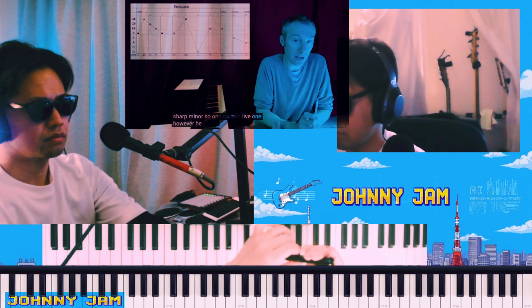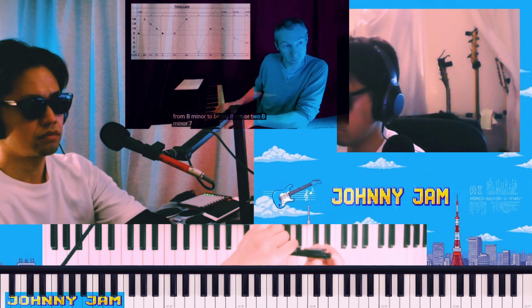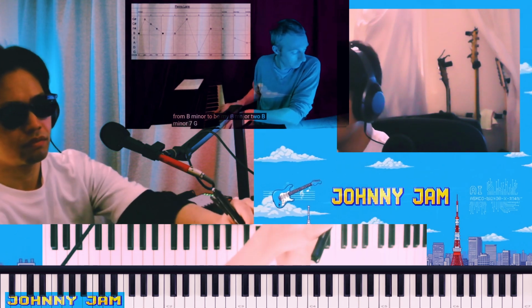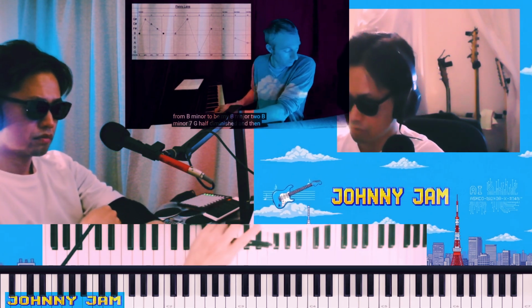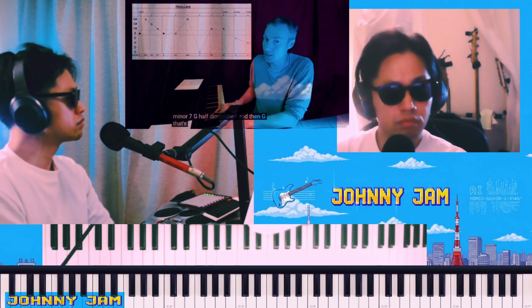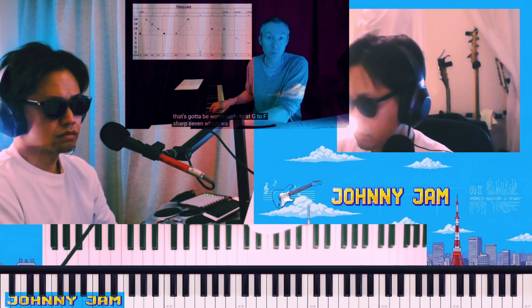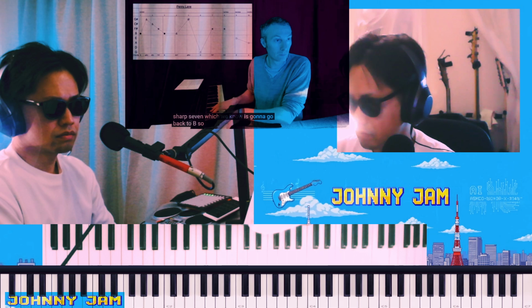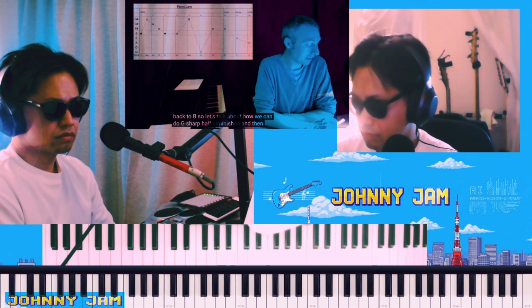However, he does then go adventurous and go from B minor to B major to B minor 7, G half diminished, and then G, that's got to be worth looking at, G to F sharp 7, which we know is going to go back to B. So let's talk about how we can do G sharp half diminished and then G.